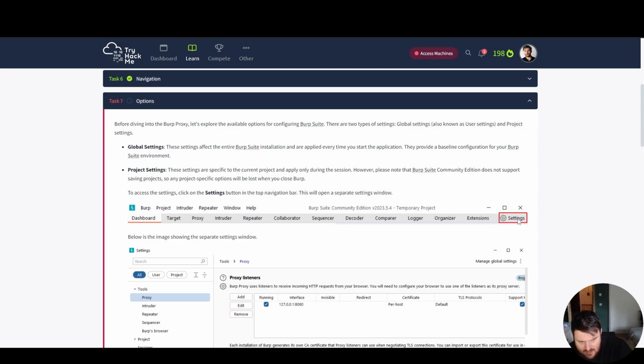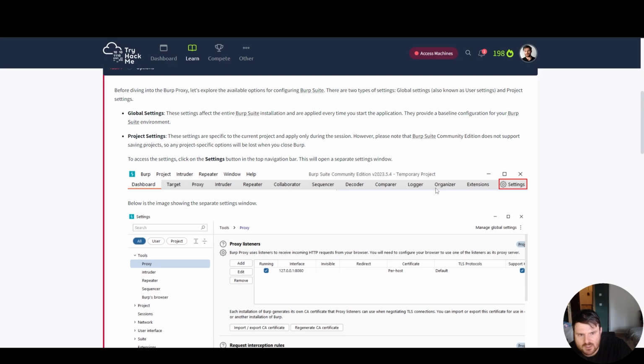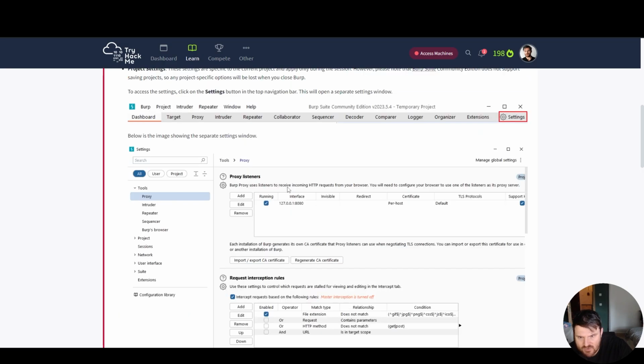The settings are in the top right corner of the top navigation bar, which is this one, the last thing to the right. This will open a separate settings window, and you have it over here. Project settings, user interface, network, and stuff like that are global settings. Here we have the proxy settings from the tools.